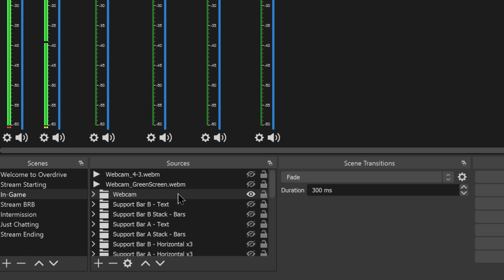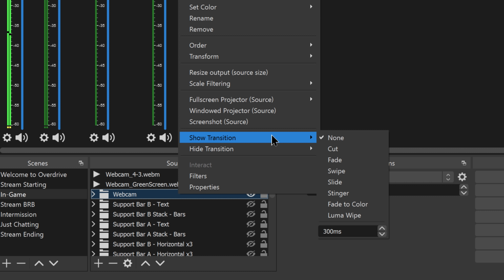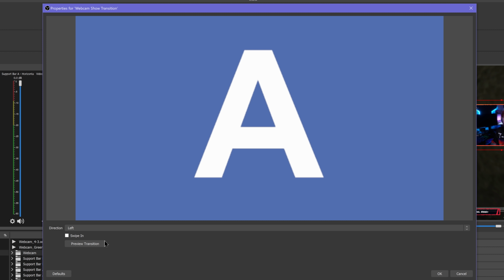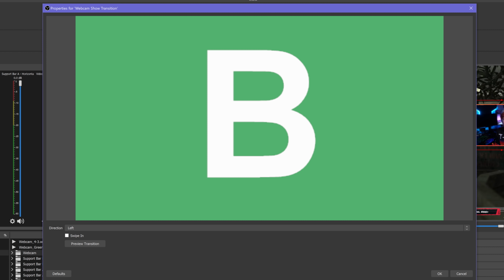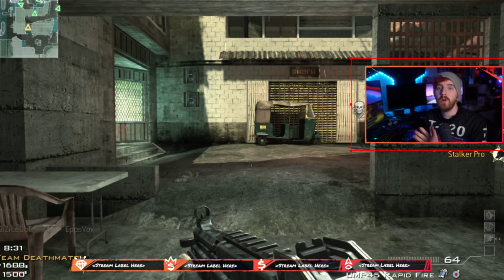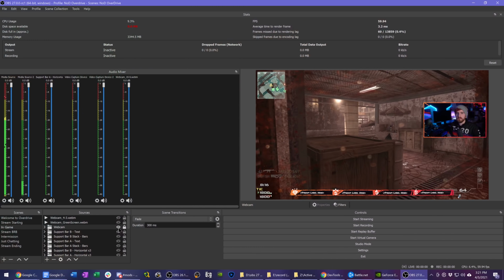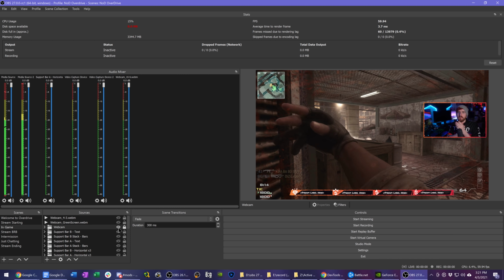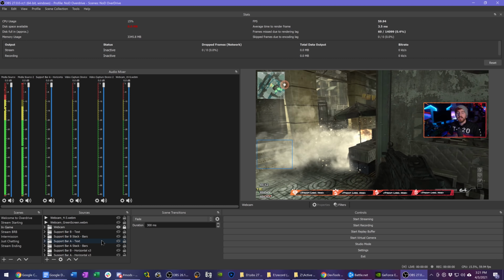In the new OBS version, you right-click on a specific source in the sources list, and you have two new options: show transition and hide transition. One is for when the source shows up in the scene, the other is for when the source disappears. You have a full list of transitions available to add and customize: cut, fade, swipe, slide, stinger, fade to color, and luma wipe. These will not reflect existing transition presets you have set up for specific scenes, so to use those you will need to make them again if you're reusing anything.